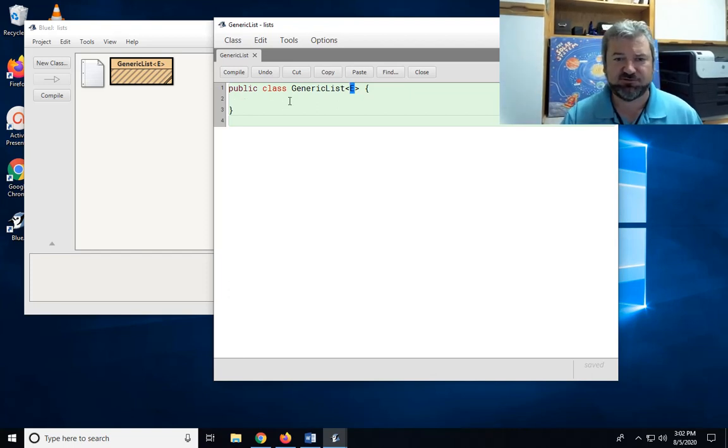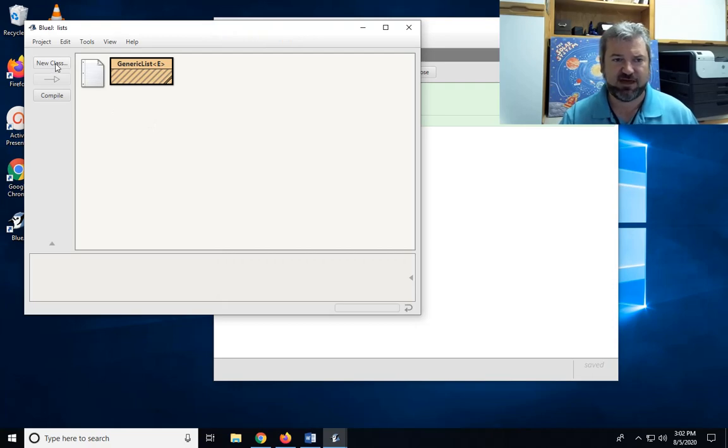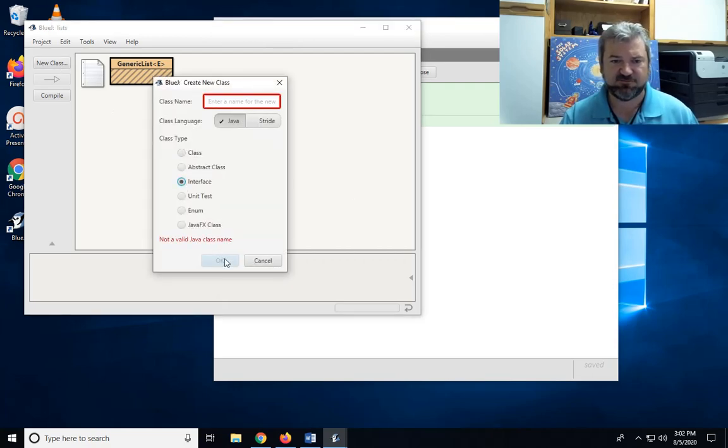So what I want to do is make an interface first. So let's go ahead and do that. I'm going to make an interface, and I want my interface to be called, let's call it, we could call it list. Of course, Java already has a pre-made list interface. That could cause some name collisions later. Maybe we can call it, how about my list? All right, so my list.